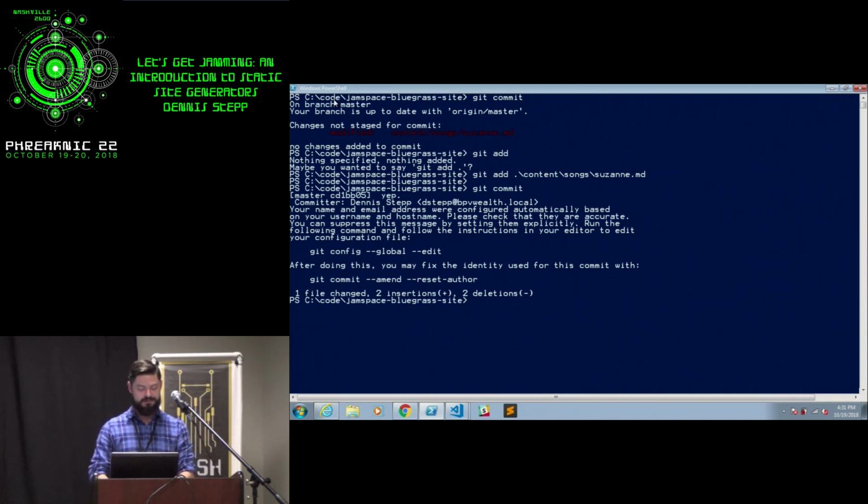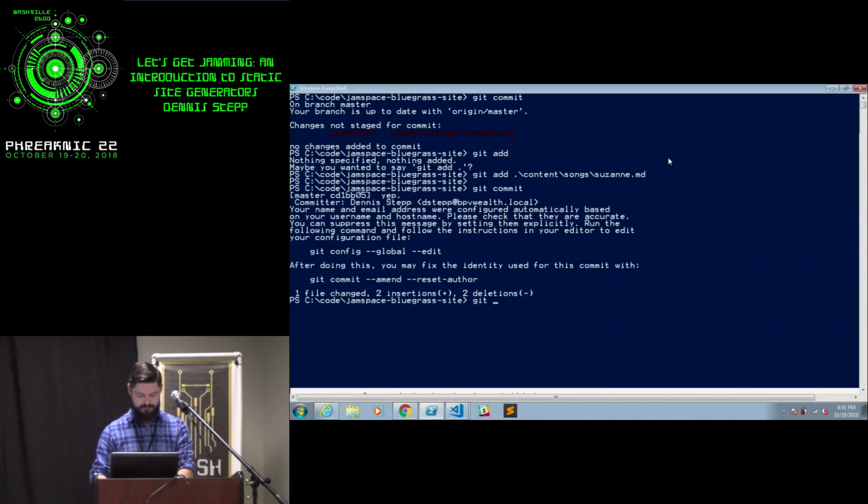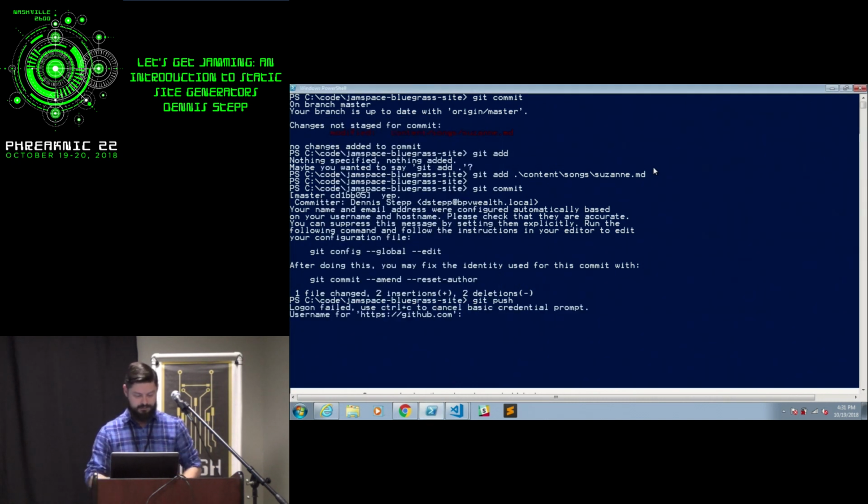It has been a long time since I've done anything on the command line with Git. So your local Git is updated, but your remote Git is not updated. So you have to git push it. There you go. It should ask for some credentials, maybe.